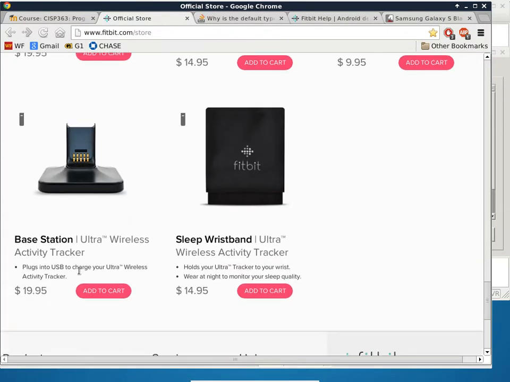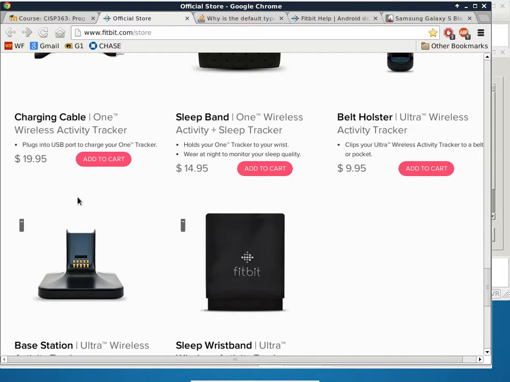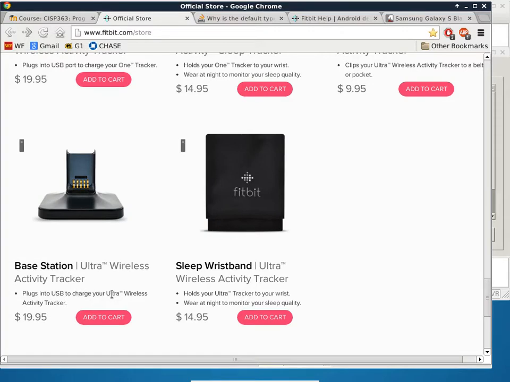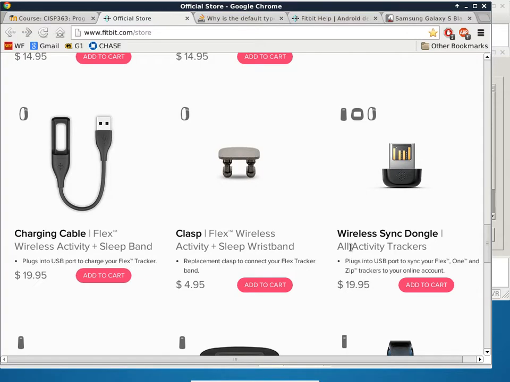And then this one is really just a charger. It's also a wireless activity tracker. So this one is doubling, it's doing both at the same time. But it only shows one device here. Oh, okay. It only works for the Ultra, not the Flex. This one works for all of the other devices, but it doesn't do any type of charging. It is only doing the sync. So it might be just a USB to Bluetooth converter, which you can buy for like $2, right?